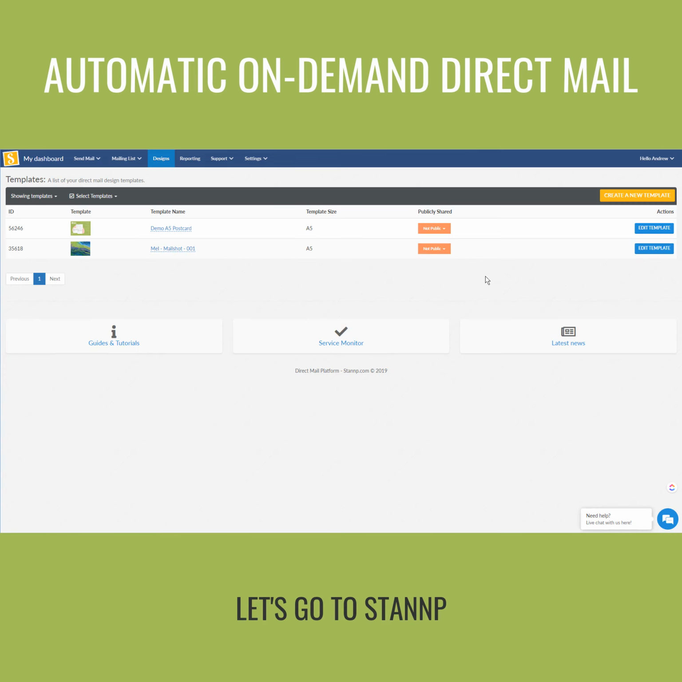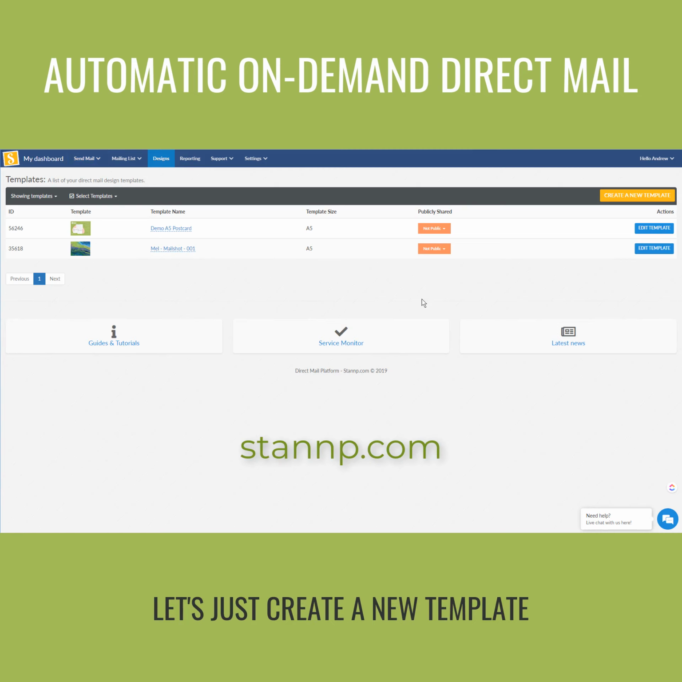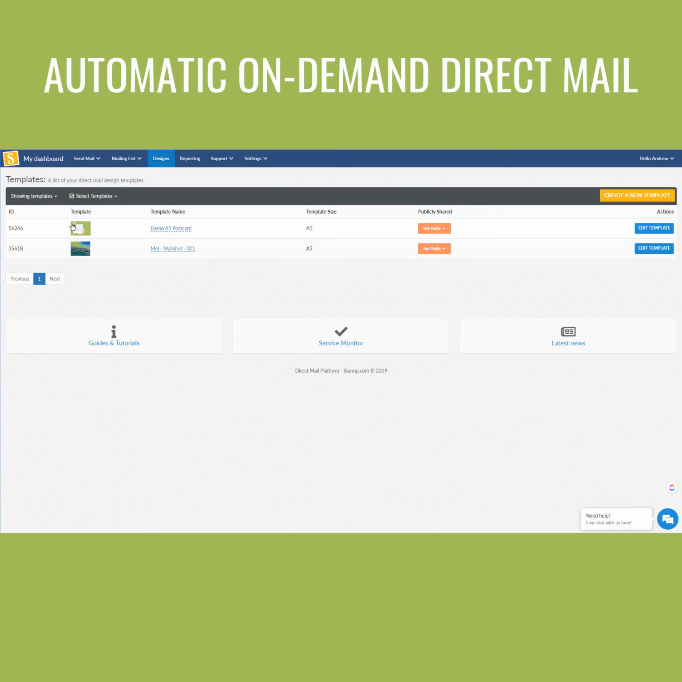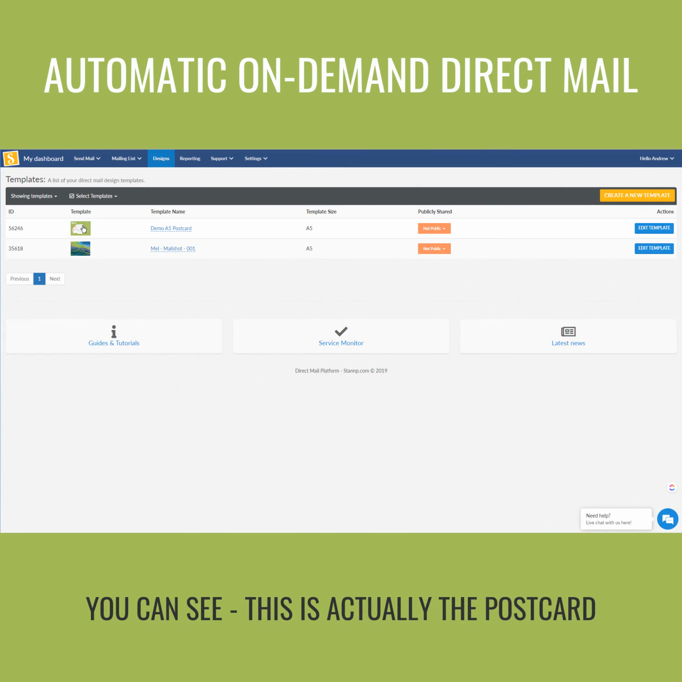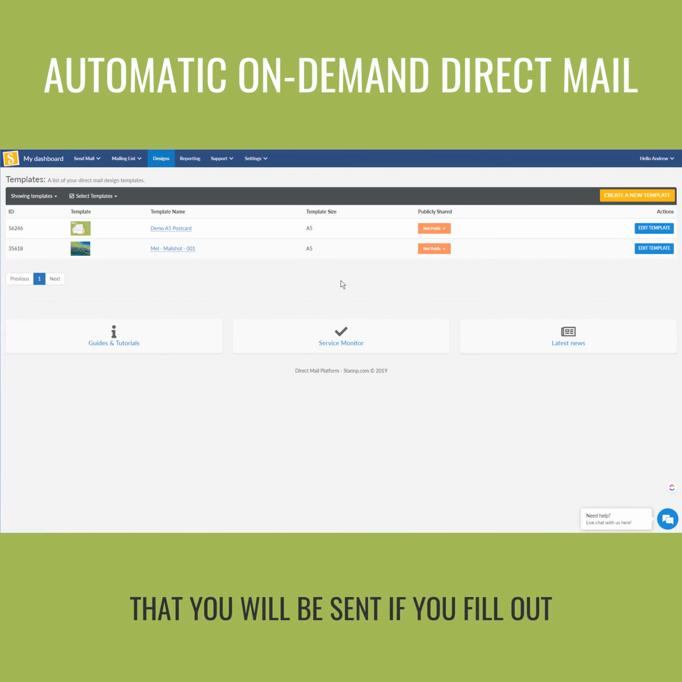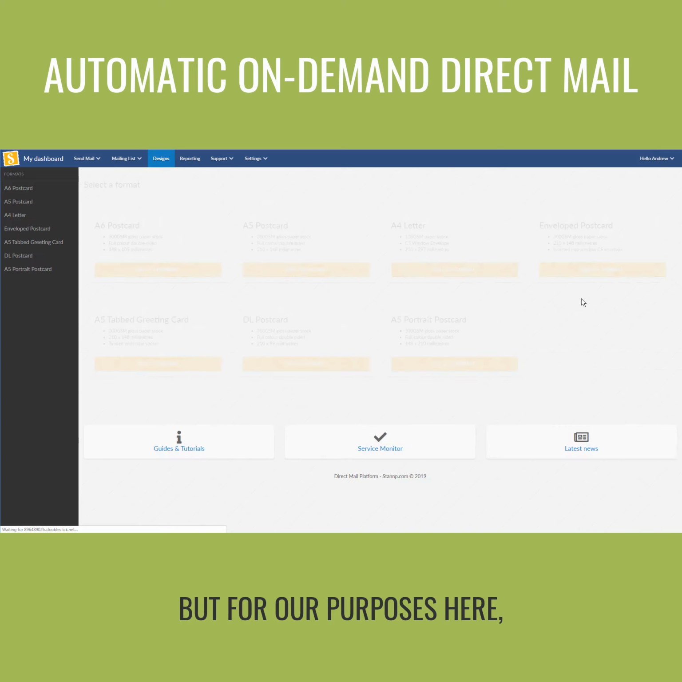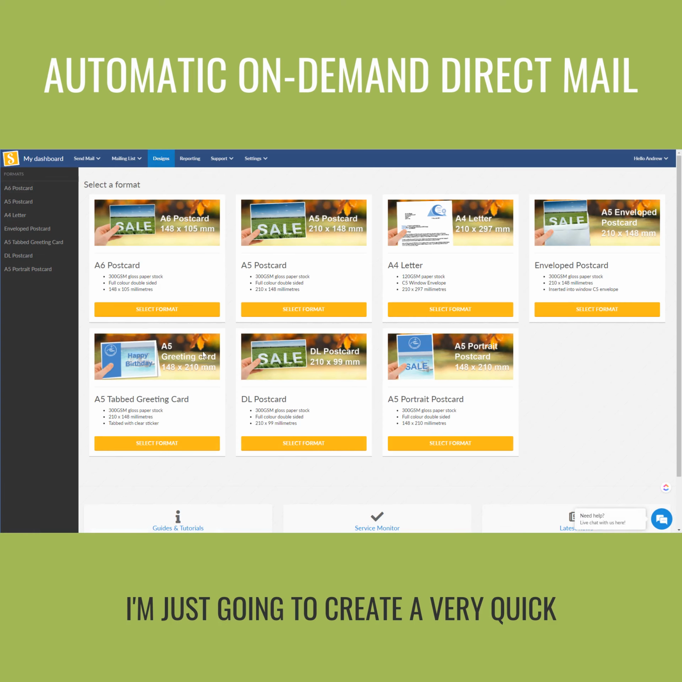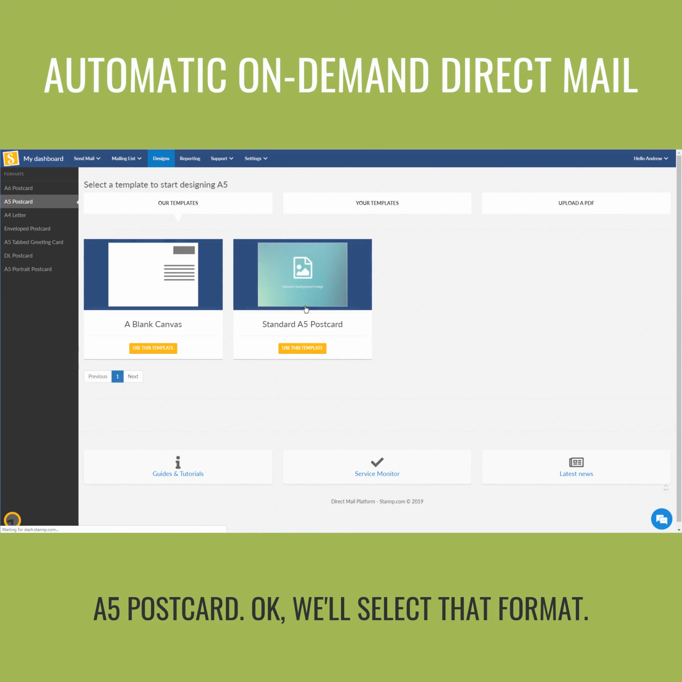Let's go to Stannp.com, and let's just create a new template. This postcard here that you can see, this is actually the postcard that you will be sent if you fill out the demo form. But for our purposes here, I'm just going to create a very quick A5 postcard. Okay, we'll select that format.